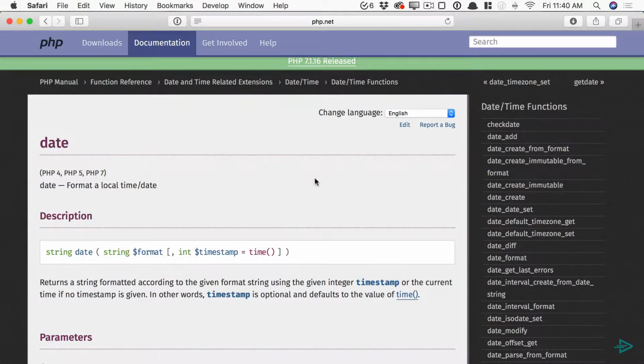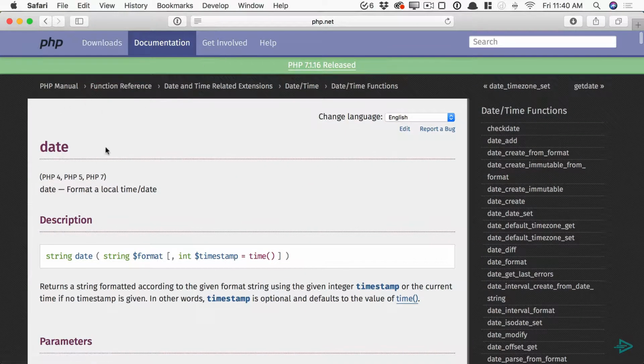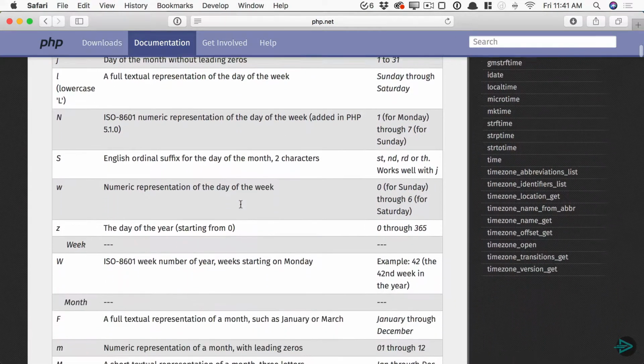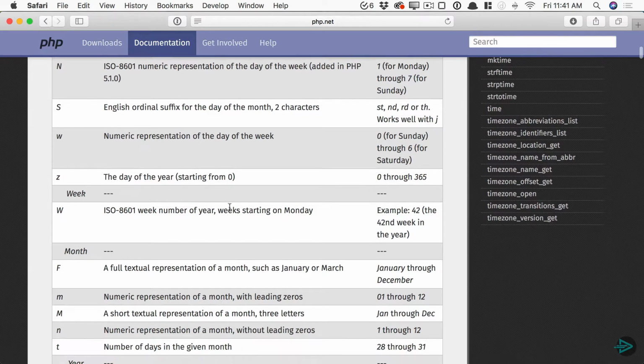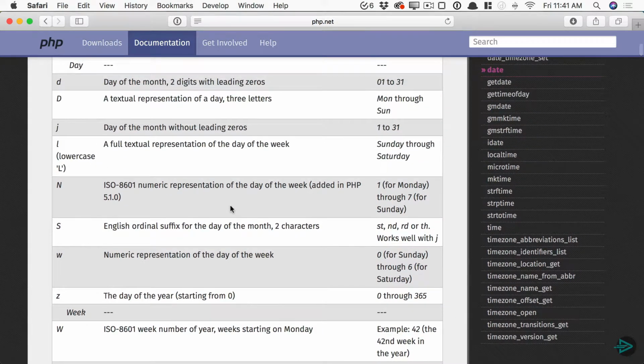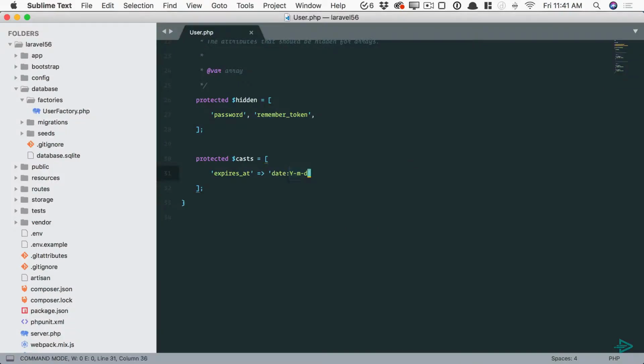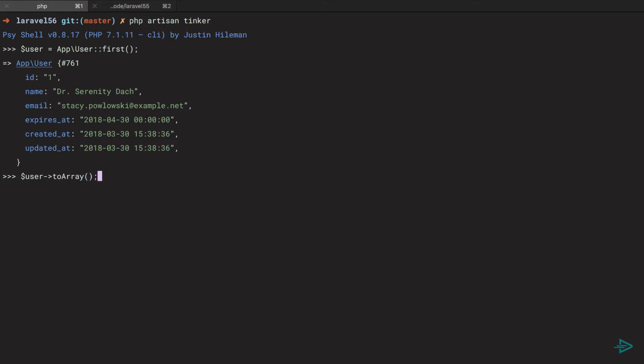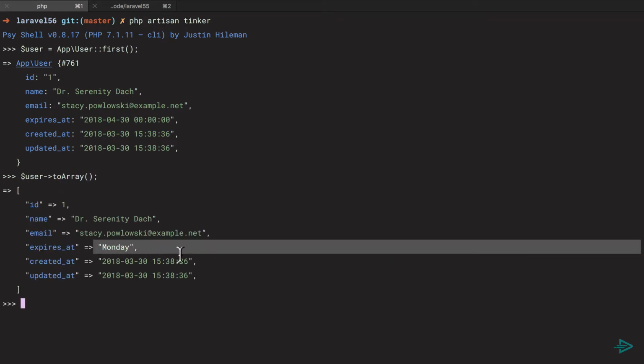So if we switch over to something like Safari, here's that standard date page on the PHP docs, probably one of the most visited pages ever for the PHP docs. But you can refer to whatever you need here. So maybe you just want the day of the week. Maybe when you create an account, it only lasts for a handful of days. I don't know. But in this case, you would use a lowercase l to grab that. So maybe you want that configured like so. Now, if we give this another run and then cast it to an array, you can see the end result. Very useful.